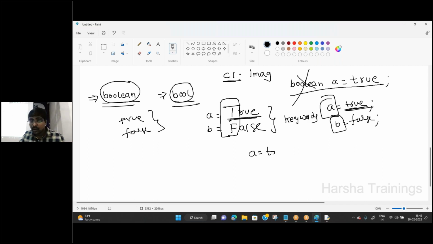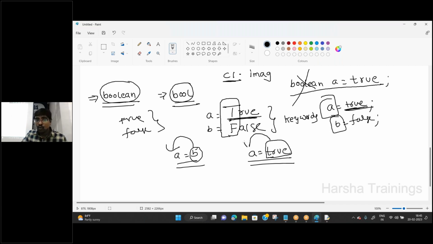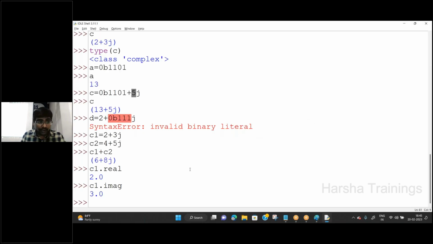For example, if you write the statement a is equal to true, how does the system take it? It takes true as a variable. Just as b is a variable and the value of b is assigned to a, here the value of the variable true is assigned to a. Getting the point? Again, I will give you an example.